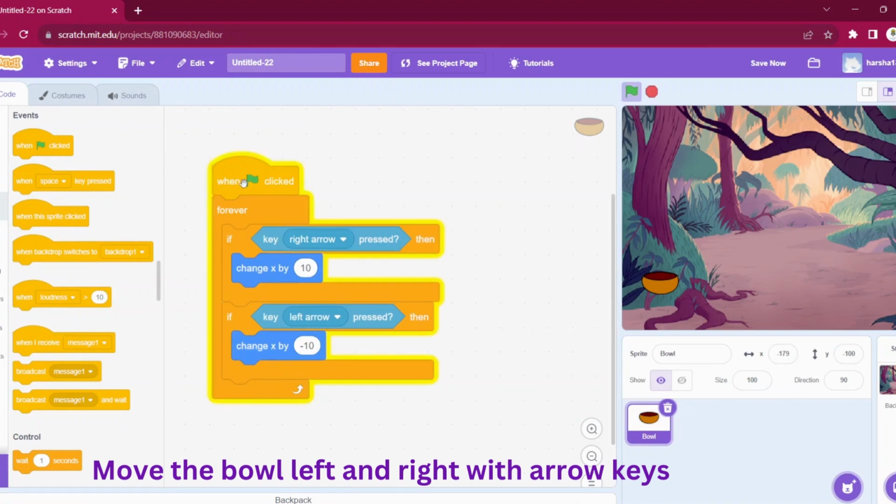Let's try to run this. When I'm clicking the right arrow, it is moving to the right. The left arrow, it is left. Perfect.